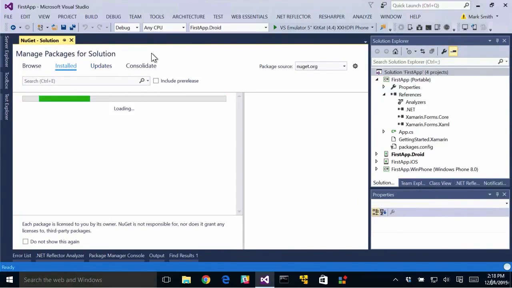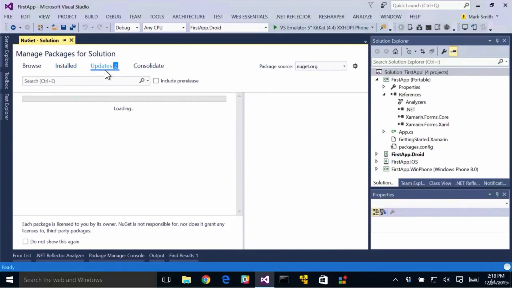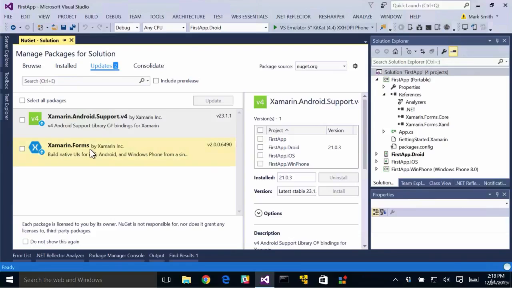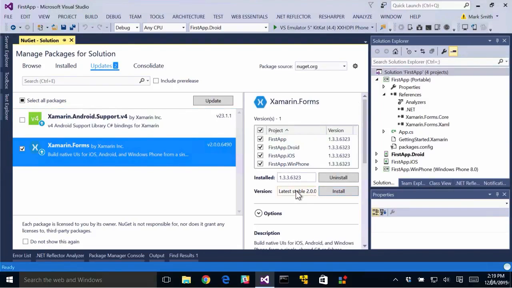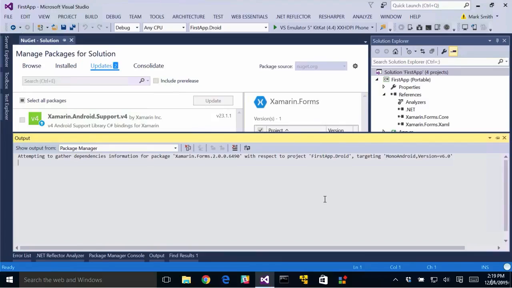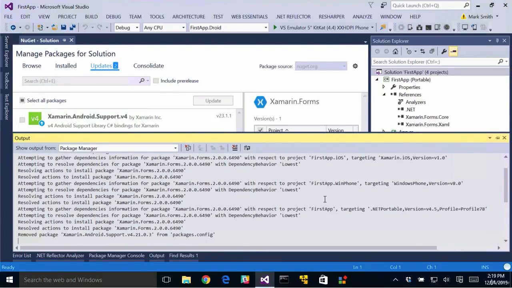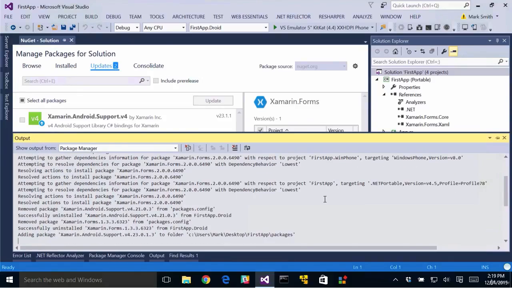And it will allow me to restore all of my packages, but even better, I can see that there are updates available. So if I click the Updates tab, you can see I have updates for Xamarin Android Support v4. Now we know we're not going to be able to update to that, but I can select this one and update to v2006490. That'll go through and update all my NuGet packages for all the projects in my solution. Again, it's one of the first things that I'm likely going to want to do just to make sure I'm on the most current version of Xamarin Forms.